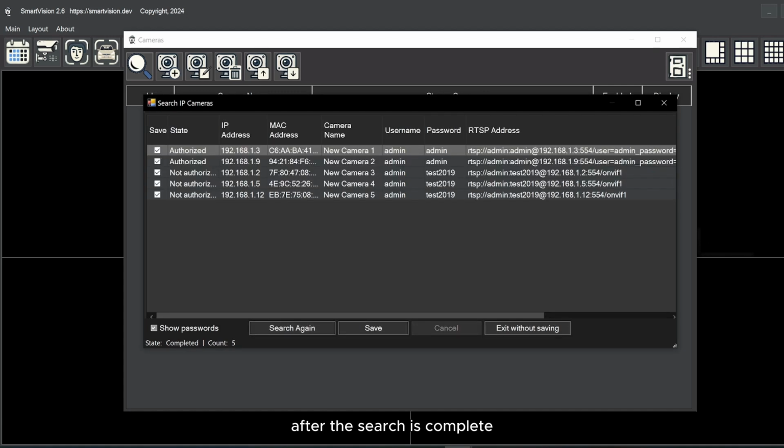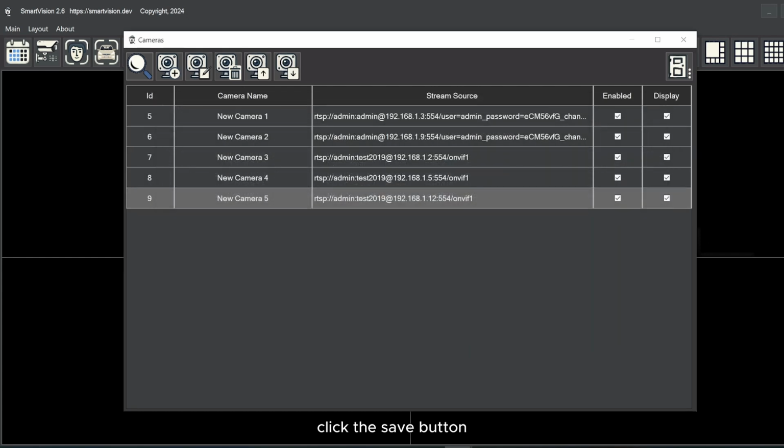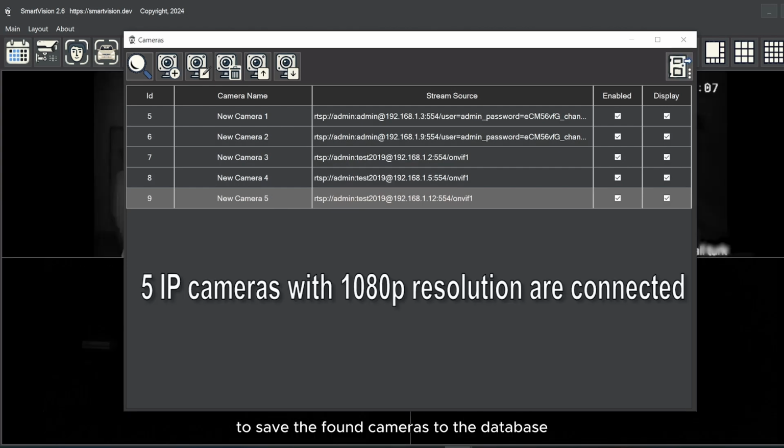After the search is complete, the found cameras will be displayed on the screen. Click the Save button to save the found cameras to the database.